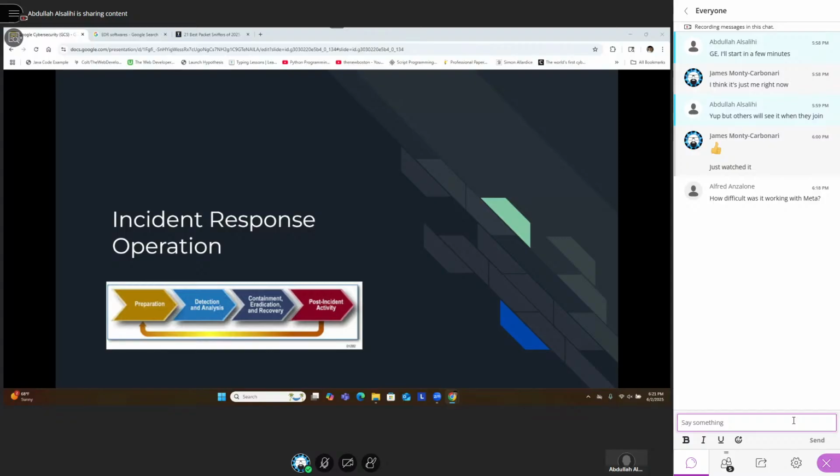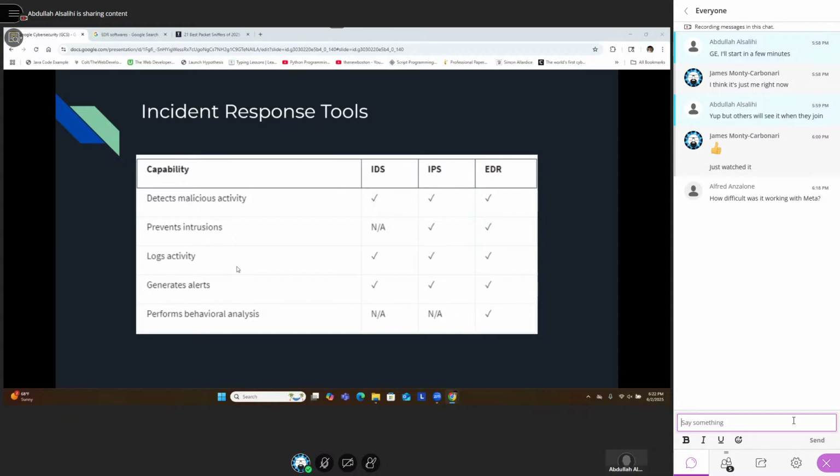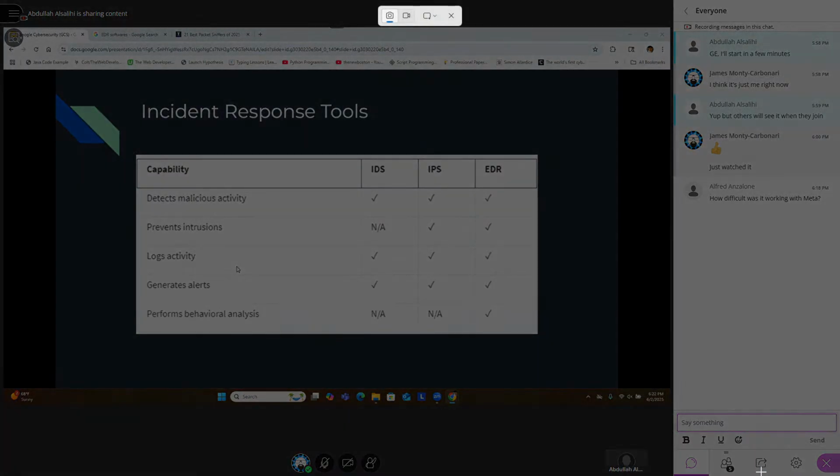So all of these are part of the incident response operation following these different four phases. And they are very important, and you need to know it because it's going to be part of your day-to-day activities, especially if you're going to be working in security. So all of these are very important. It's good for you to know, and you're probably going to see it.